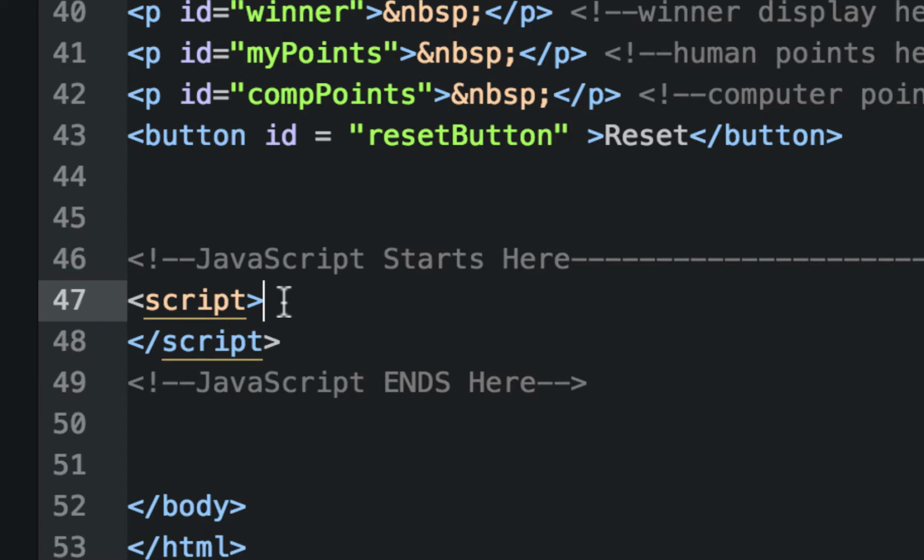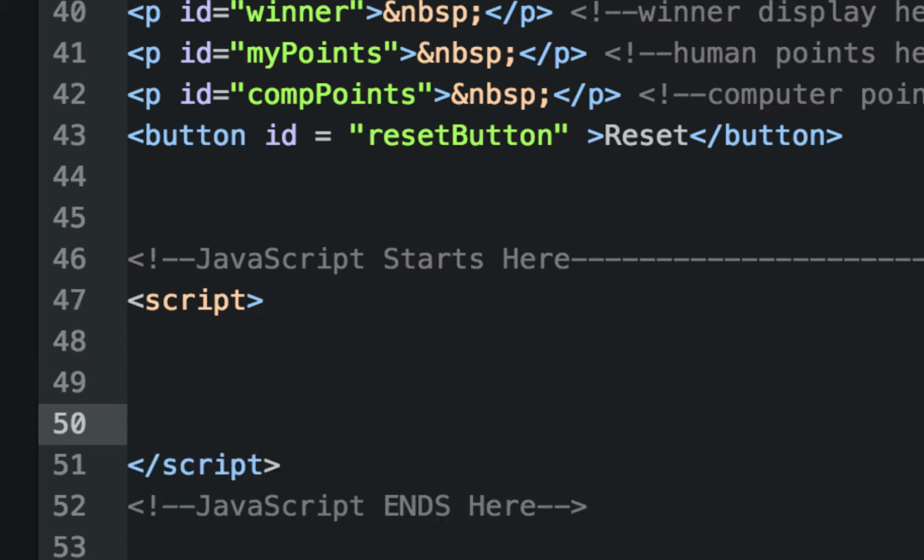So we're going to start putting some code in between these script tags, and it says JavaScript starts here, JavaScript ends here. So everything of our JavaScript is going to be in here, other than when we put our onclick events inside buttons. We're going to start here, and the first thing I'm going to do is something new, a little shortcut thing.